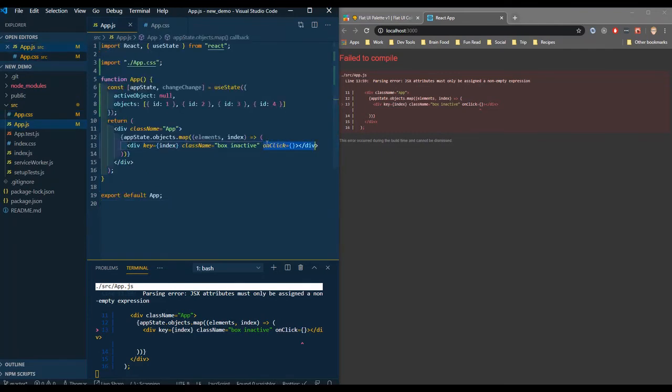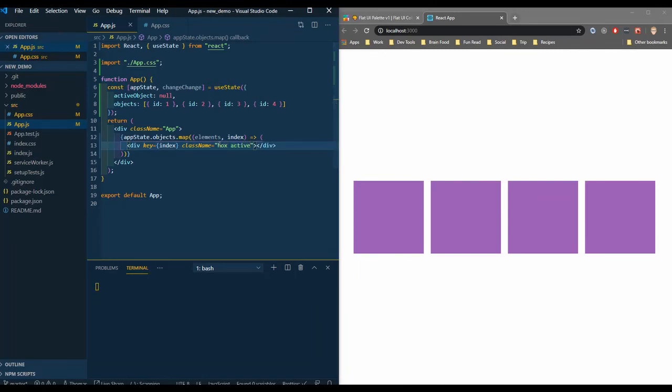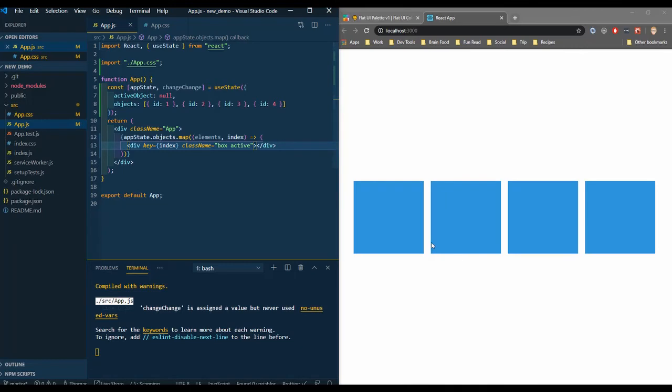So let's save it. And now we can see that we have our boxes. Let's go ahead and change this to active and see what we get. Great. We need this to be active only if this active object corresponds to the object that was clicked.